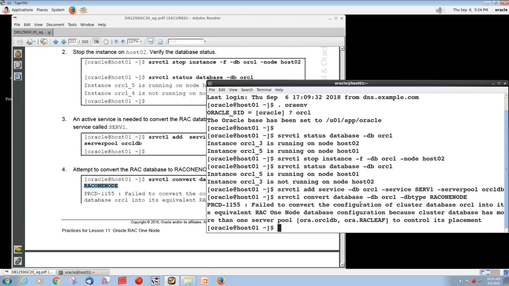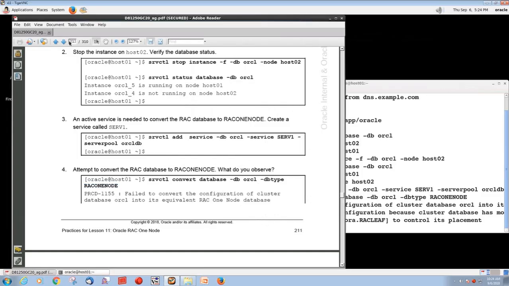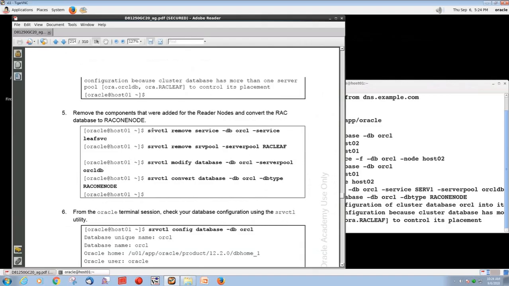Okay, so I got this message. Failed to convert the configuration of a cluster database ORCL into its equivalent RAC One Node database configuration, because the cluster database has more than one server pool. As a part of an earlier practice activity, we added a RAC leaf server pool to demonstrate a reader node instance. So that caused the problem. So what we will have to do is stop the service, remove the service, and remove the server pool because we don't need it anymore.